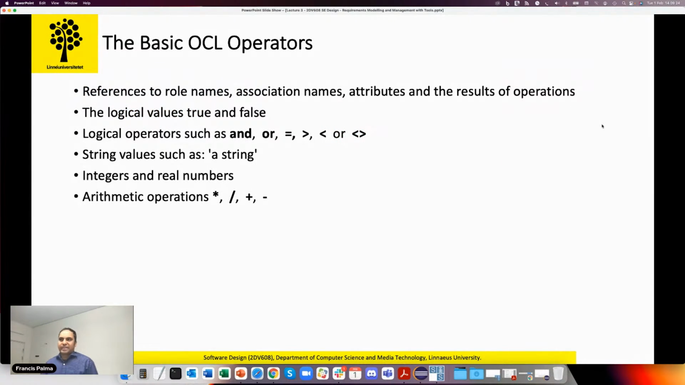So there are some basic OCL operators, and you are already familiar with many of them. Mathematical operators, logical operators, and it can have strings, integers, real numbers, and so on. It can refer to the class name, association names, attributes, and so on. So you can basically access all the members of a class or of a class diagram using these OCL operators.